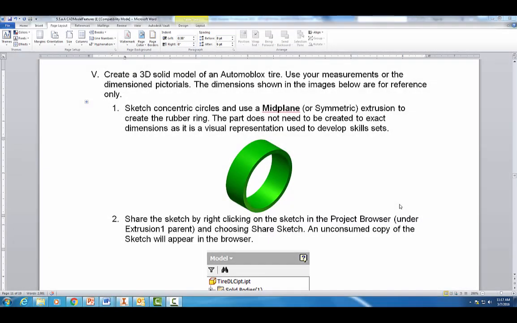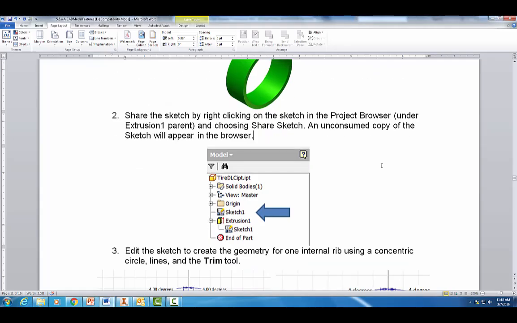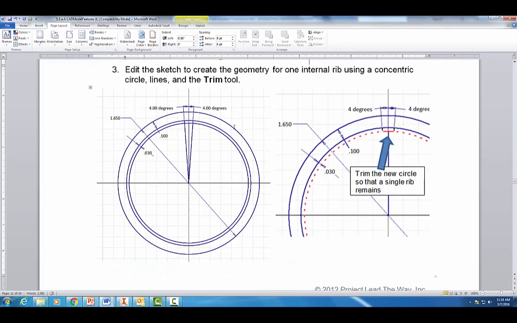All right, welcome back. Today we're going to learn how to create the Automoblox tire here in Autodesk. So the first thing we're going to do here is look at number one. We're going to sketch two concentric circles using a midplane or symmetric extrusion. So I'm going to scroll down here. We're going to create these two circles. We're going to create this outer one, which has a diameter of 1.65 inches, and then we're going to offset another circle 0.1 inches.